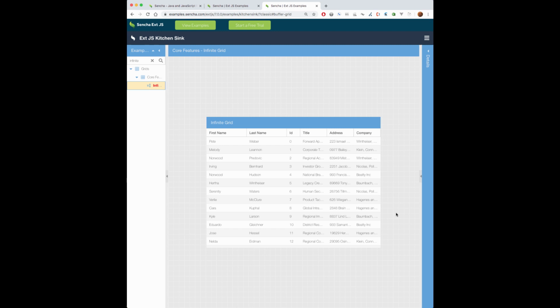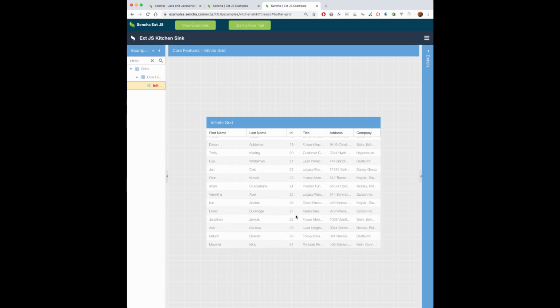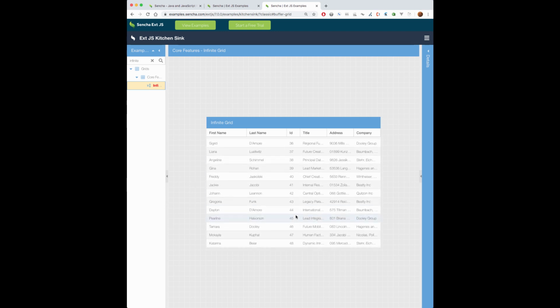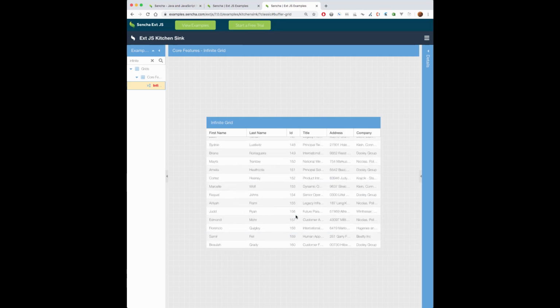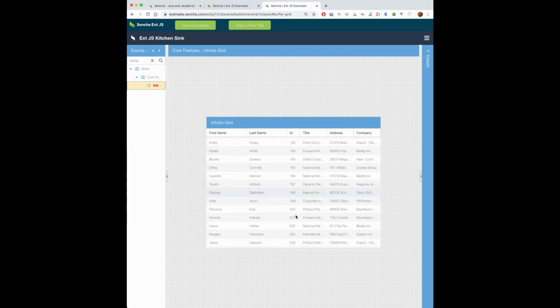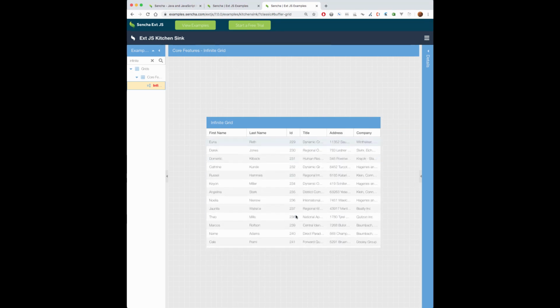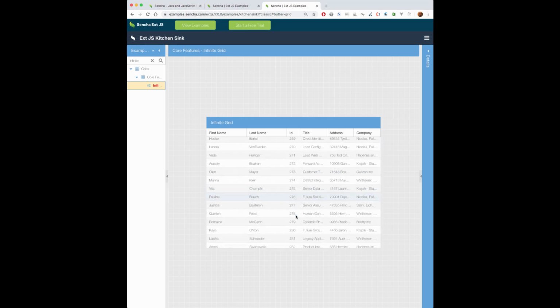So the approach the infinite grid takes is to, behind the scenes, while you're scrolling through the grid, load that data as you're scrolling. It implements behind the scenes a feature called a buffered store to be able to do this. So as I'm scrolling, you see the grid doesn't seem to ever end. There could be millions of records here. Behind the scenes, it's only loading the data as I'm scrolling through the grid.